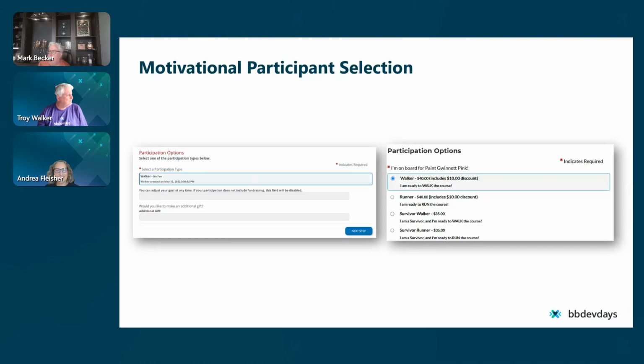And then in the participation selection area, especially if you only have one participation type, the default language says select a participation type, right? So you can actually change that. And again, a lot of this area is editable, but this is just what we handpicked out of here. You can go ahead and change select participation type, especially if you only have one participation type. And make it something a little bit more motivational, like I'm on board, or something like that, right?